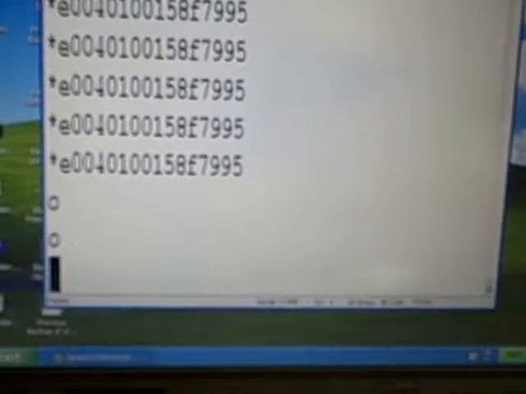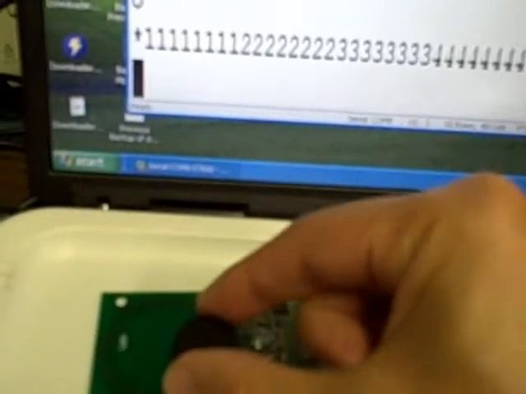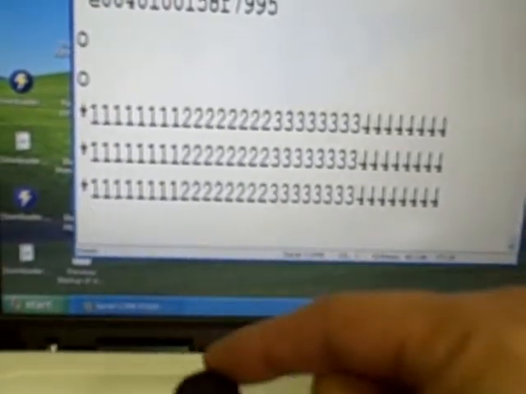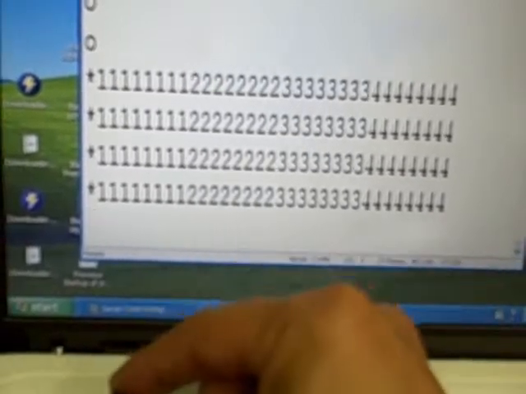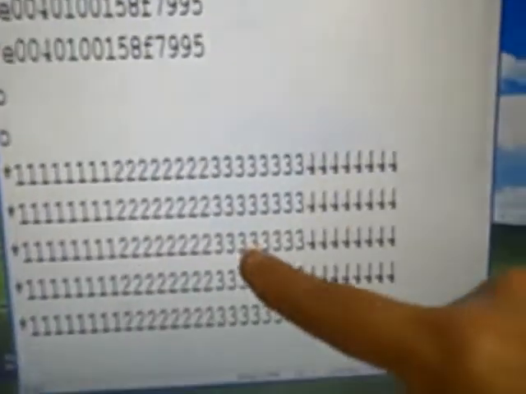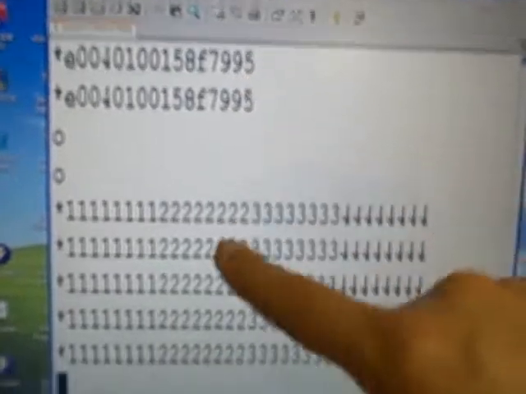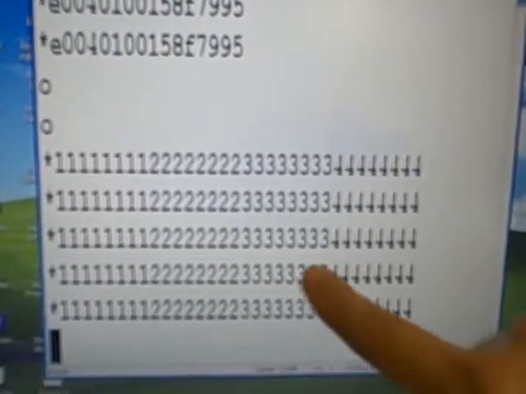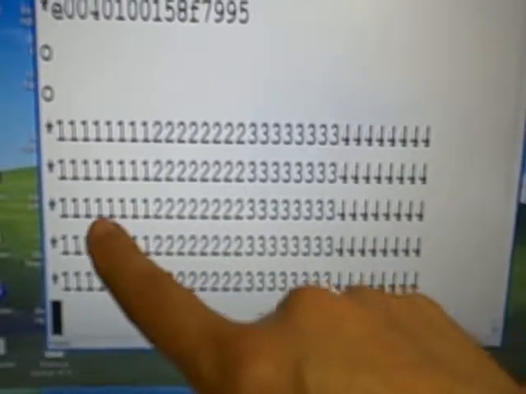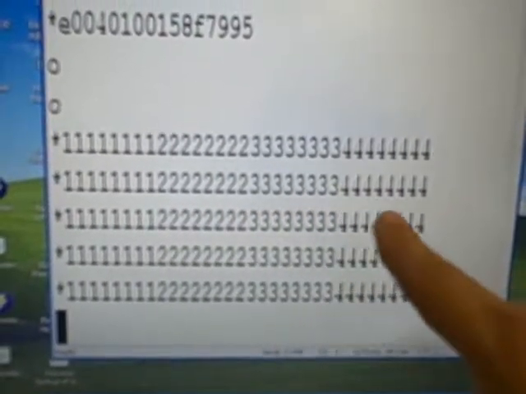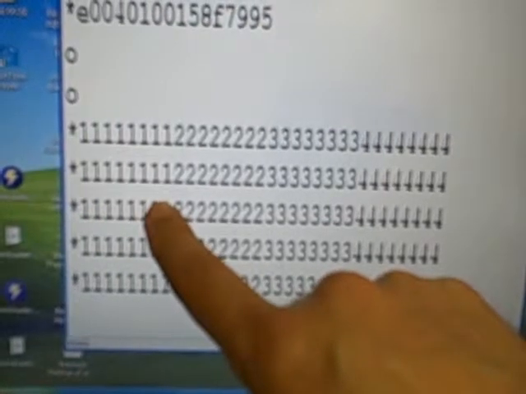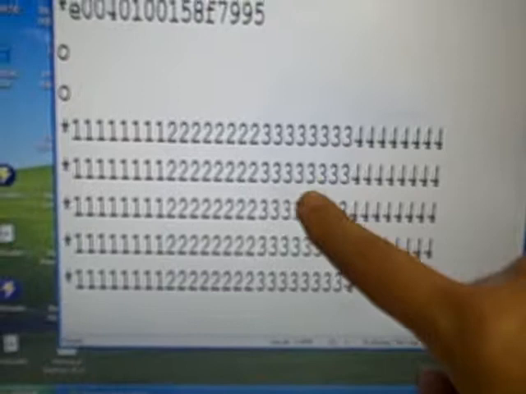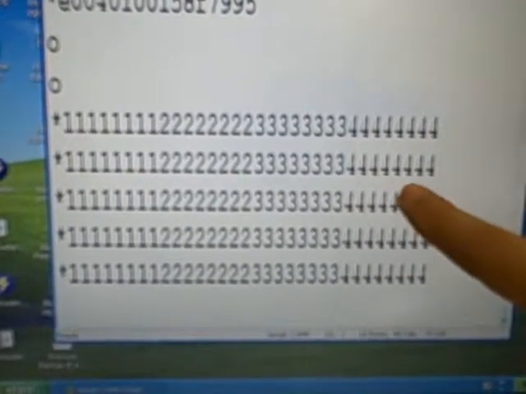Now when we present the tag to the reader once again, we see that it still prints out data, but this time the data that is printed on the screen is not the tag ID, but rather the user memory of the tag. And in this particular case, it's printing out the first 4 blocks of user memory. The first block being 4 bytes of 1s, second block 2s, third block 3s, and the fourth block all 4s.